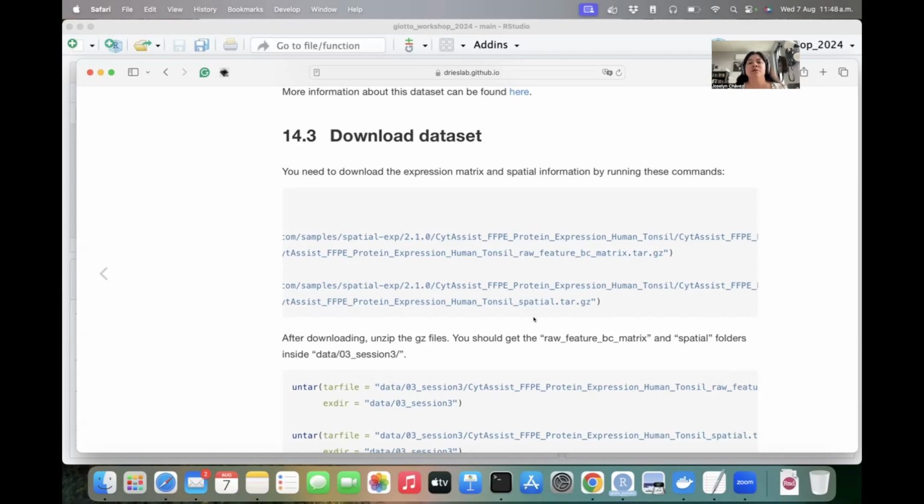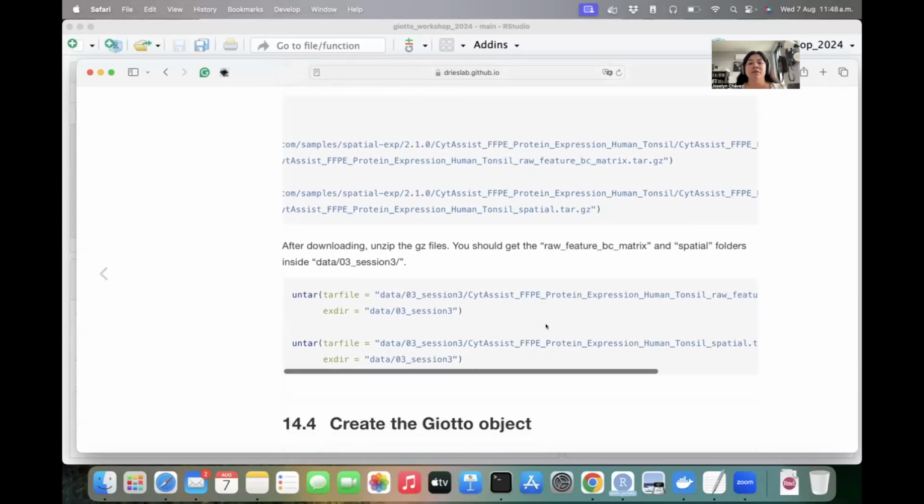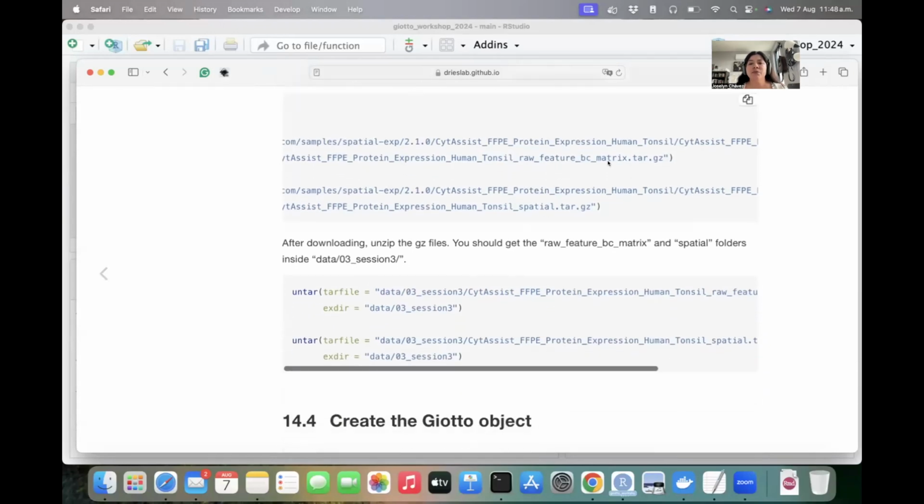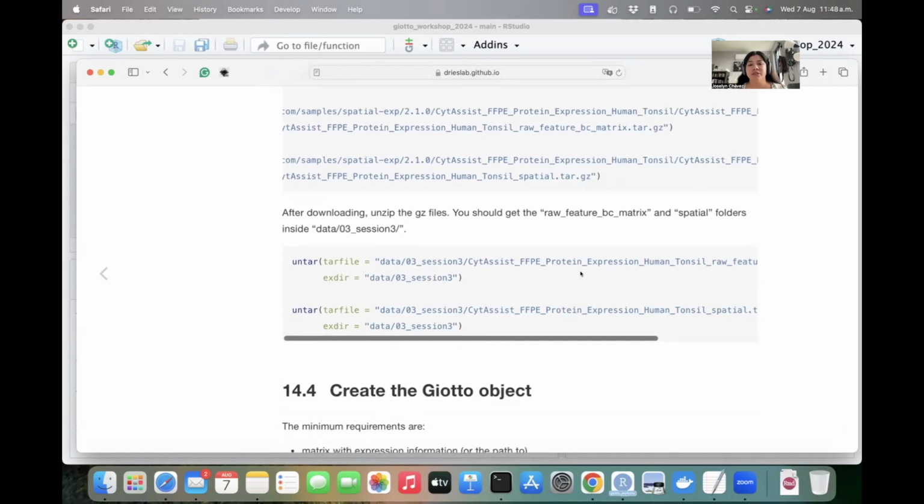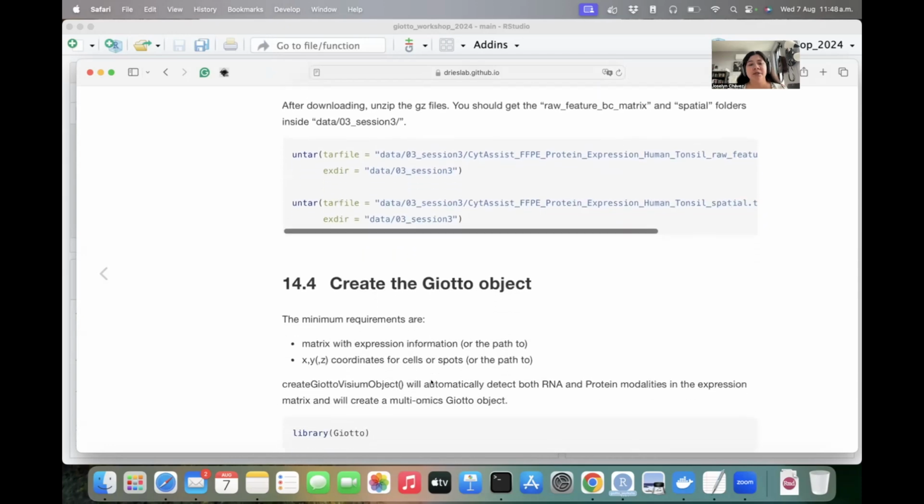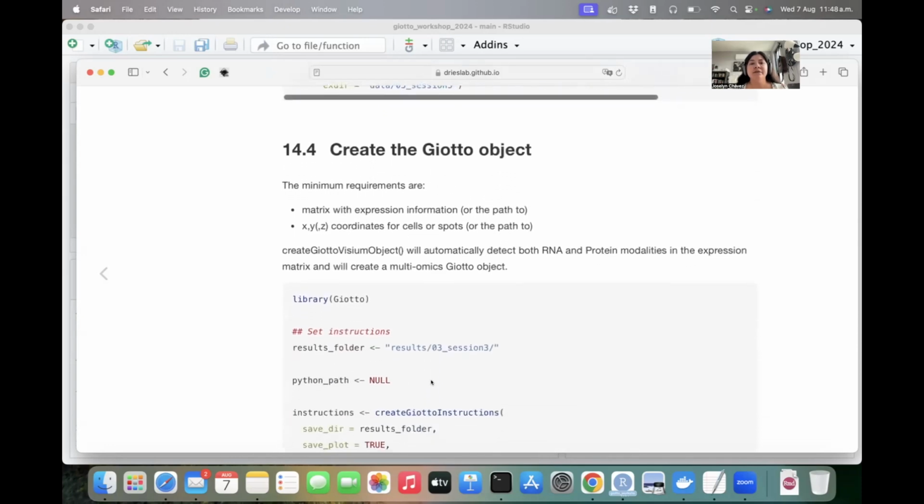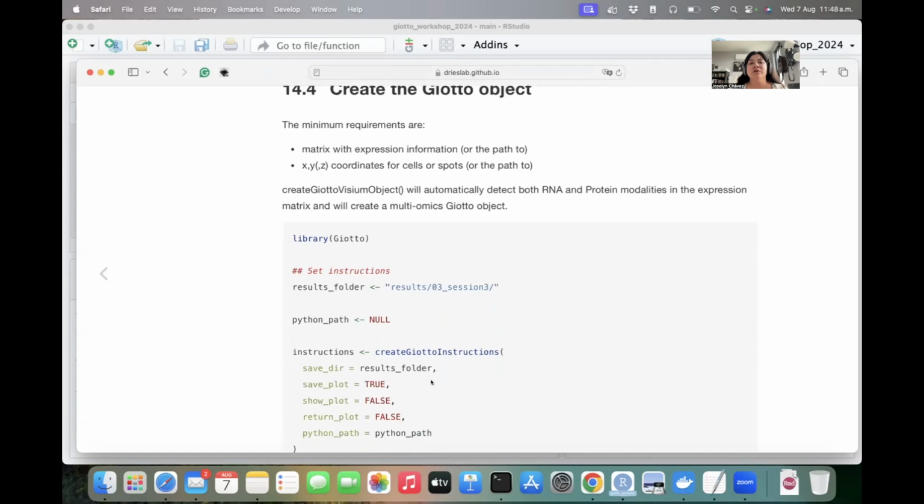And then we need also the spatial information, which is basically a matrix very similar again to the Visium one. Here we will have the cell IDs and then the X and Y coordinates. So once you unzip these files, you will get the organization in a very similar arrangement as before. And then you can create a Giotto object also following kind of the same structure.